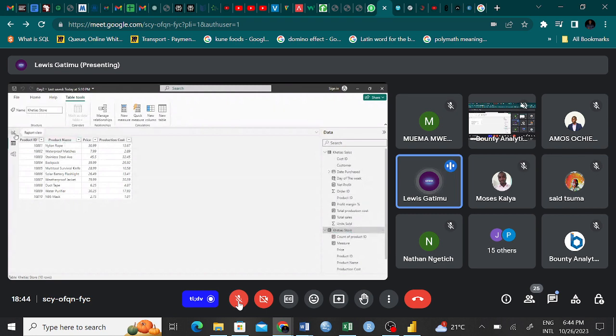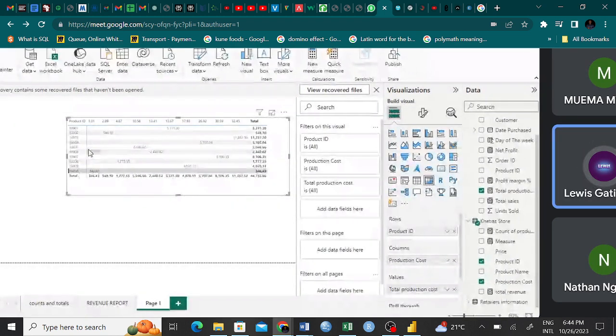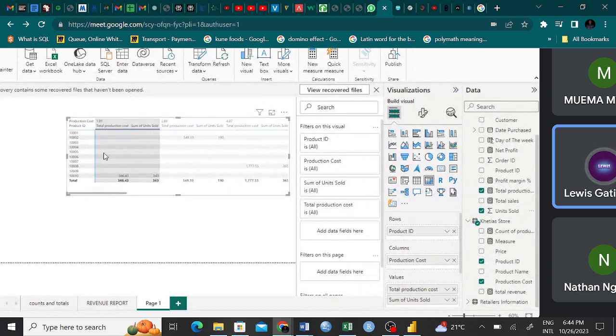Also, we can go back to our table. Here is the product 1010. You can see when I highlight it over here, this is the product ID 101. Let me also add the units sold so that it may make more sense. So this is 1010. You see the total production cost is 36.43. It is summing the production cost, which is 1.01 times the total units sold. That is 343 times 1, you get this as the total production cost.